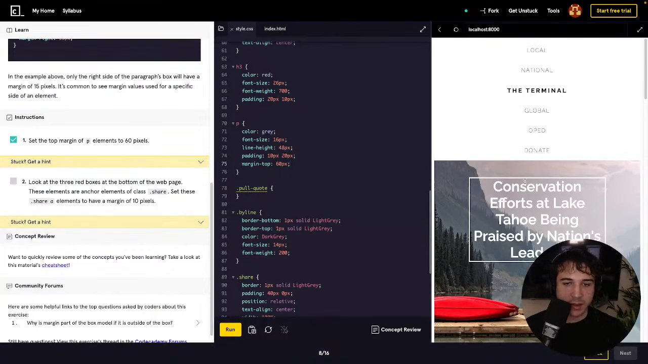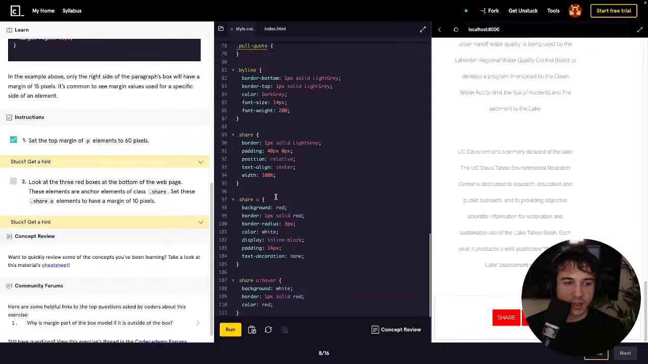Look at the 3 red boxes at the bottom of the web page. These elements are anchor elements of class .share, so .share A. Set these .share A elements to have a margin of 10 pixels. Margin: 10px.